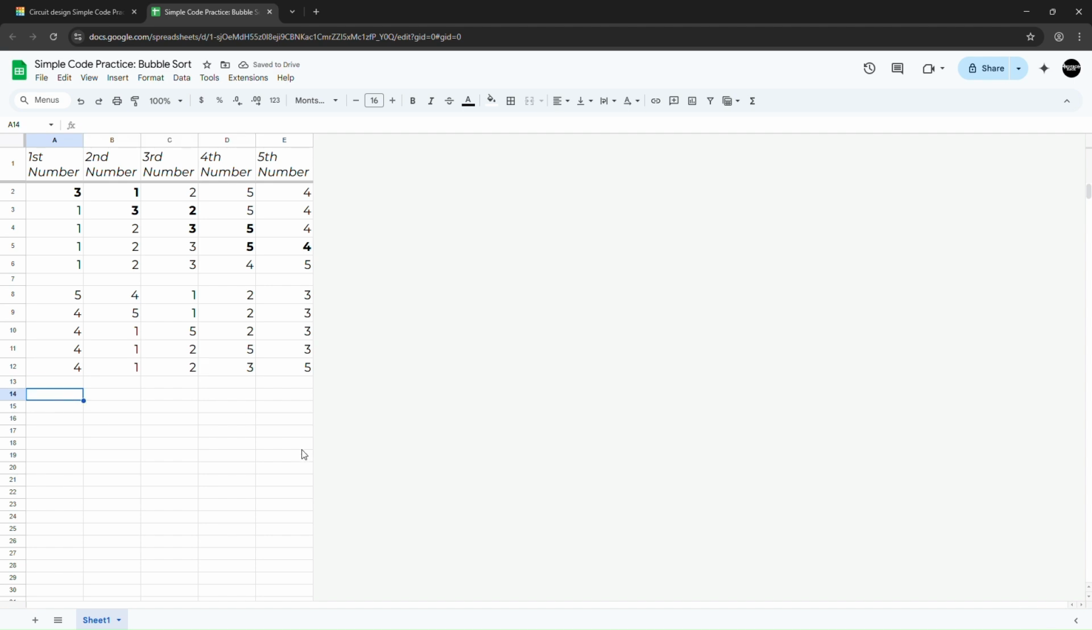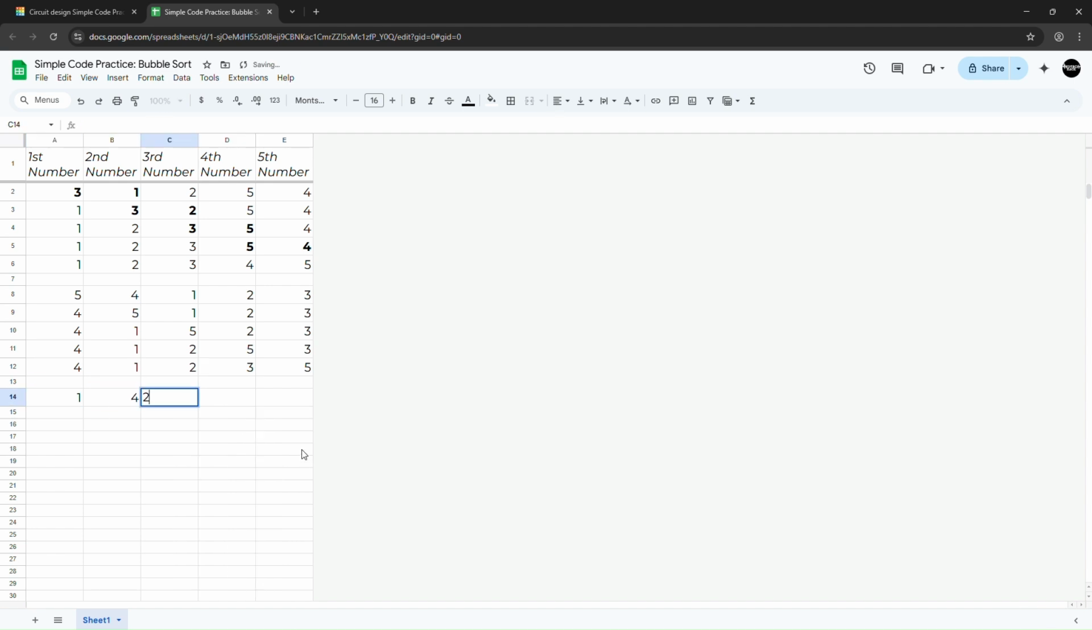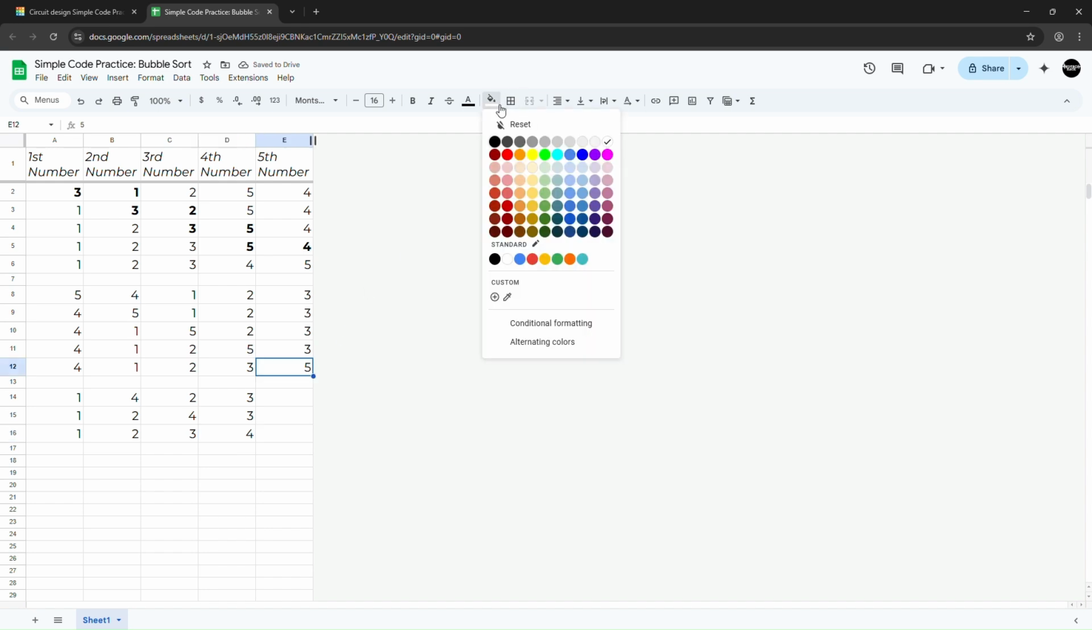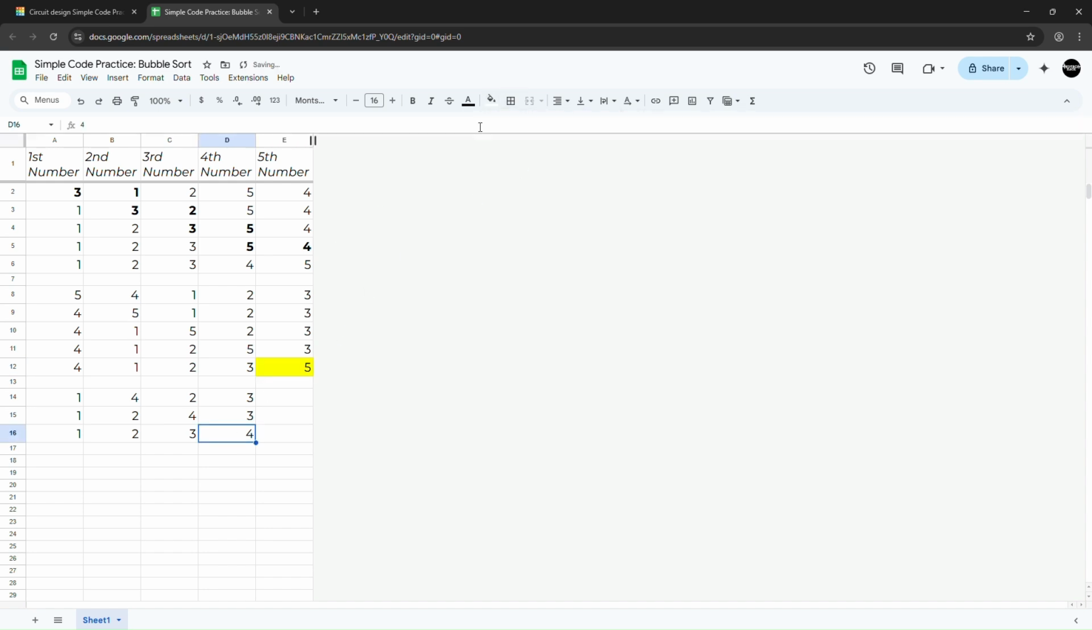4 is greater than 1, so we do 1, 4, 2, 3. 4 is greater than 2, so 1, 2, 4, 3. And then 4 is greater than 3, so 1, 2, 3, 4. And so now we've got the next biggest element here. We can just highlight this one, and then this one.